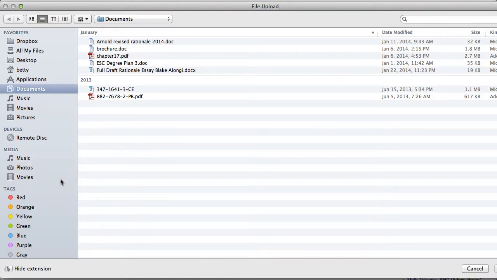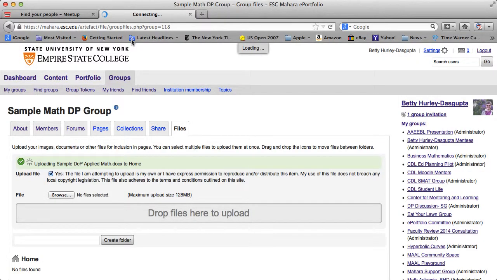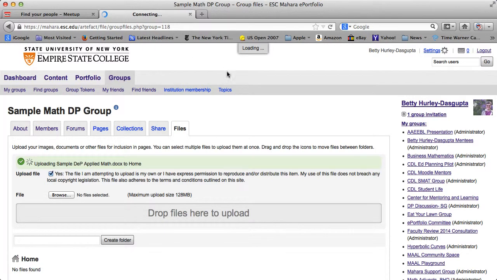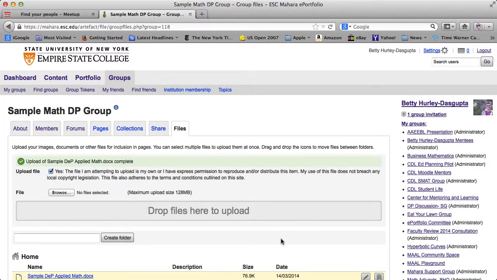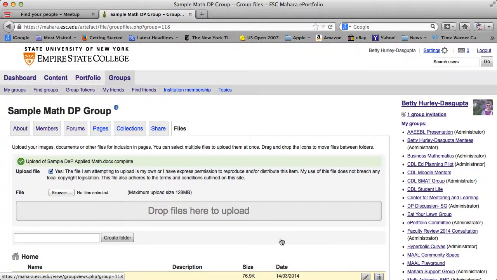And I've already got this up here. You may have to search for your file, but I'm going to go ahead and click on what I want to put in, the sample. Note that it's uploading there. Once it's uploaded, I can add another. I can create a folder, or I'm going to stop.